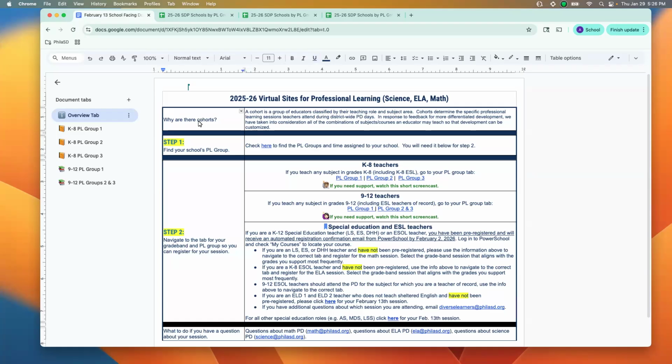Cohorts group educators by teaching role and subject area. This helps ensure professional learning is differentiated and relevant based on the courses and students you teach. Your cohort determines which sessions you'll attend during district-wide PD days.